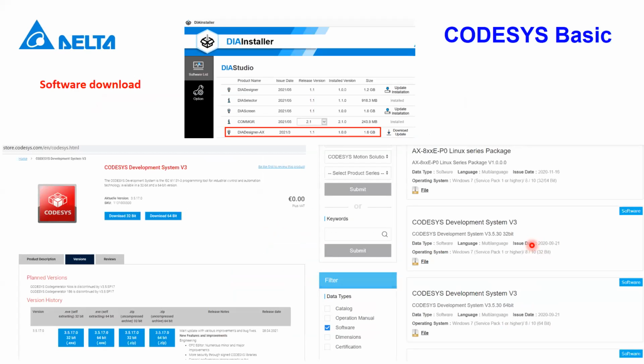Okay, and this one was already explained earlier. You can get the software either from the CODESYS Store, or download the DIAInstaller and download DesignerX, or you can get the CODESYS software from the Delta Download Center.